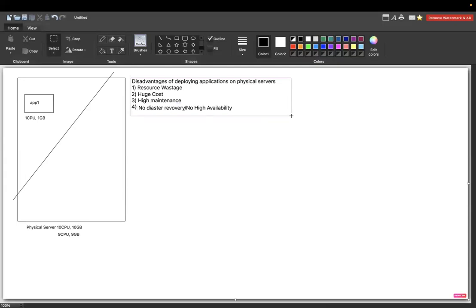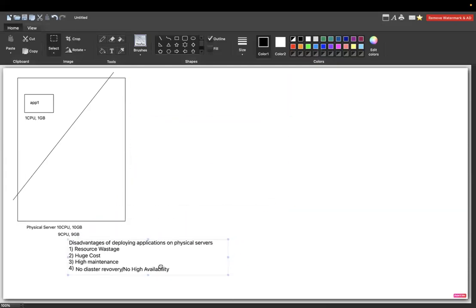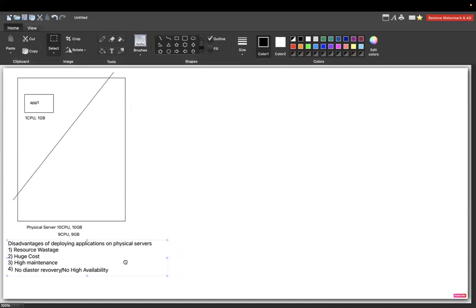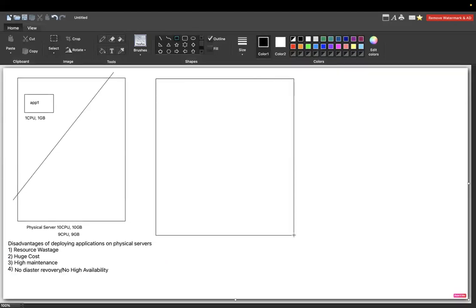Let's go to virtualization. Because of these disadvantages that we have with the physical servers, the industry used a concept called virtualization. What is virtualization? Let me draw a diagram and tell you. Okay, this is a physical server. On this physical server, there will be an operating system. Okay, this is an operating system, OS, that will be there on the physical server.